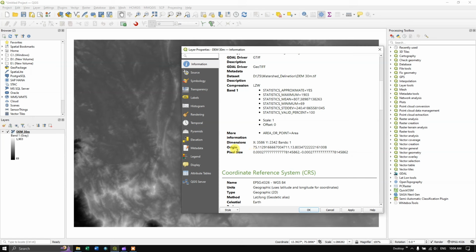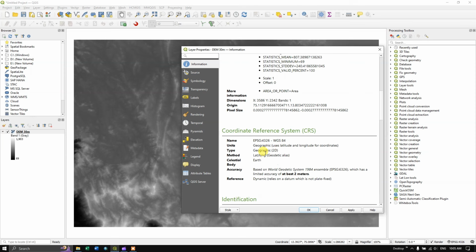So the SRTM DEM which I am using is 30 meter in resolution, but you can see the pixel size here is somewhere in 0.002. Likewise, this is in decimal degrees, not in meters. That is why the value is like this. If it is projected, it will be coming in meters, so it will be coming around 30 meters. And if you just check on the coordinate reference system, now it is currently in geographic coordinate system, which is less accurate for performing a spatial or hydrological analysis.